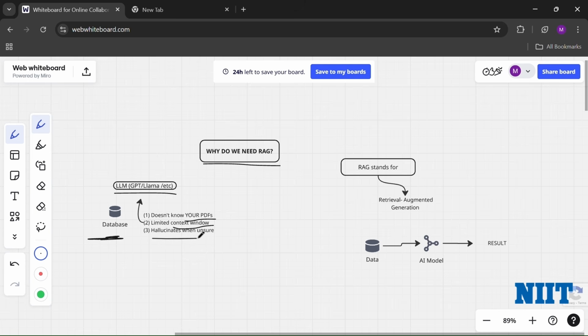You might be wondering, what exactly is RAG? RAG stands for Retrieval Augmented Generation, and it's the method that fixes all of these issues by connecting your own data with the model.